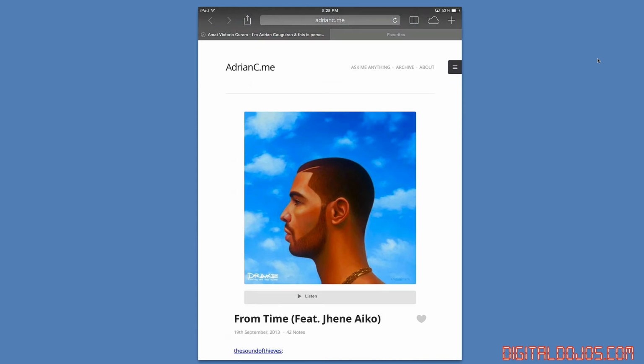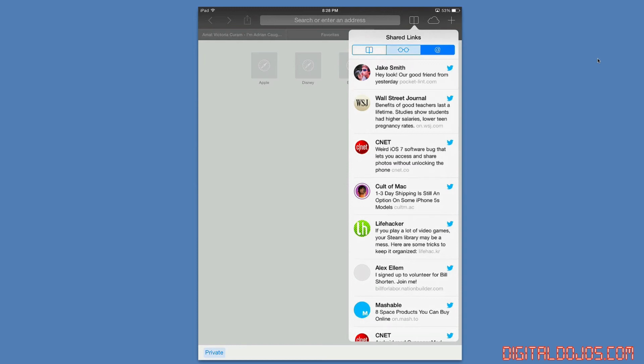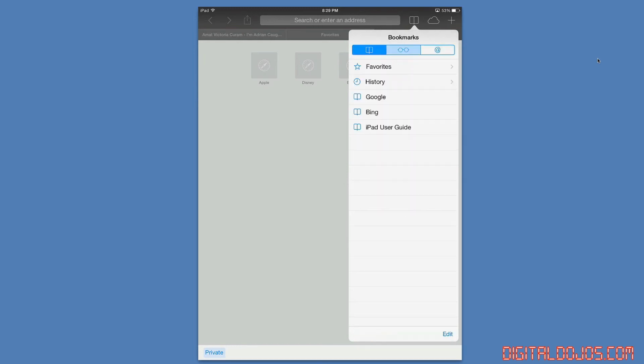You have your new tab button on the right. You have your iCloud tabs, which allows you to get tabs from any other device or Mac, for example. So let's say you're working on your Mac and you want your tabs while you're about to go out. You can just simply access your tabs that you had open on your Mac. The bookmarks listing here allows you to see shared links via Twitter, allows you to see your reading list if you have anything there, and your bookmarks and/or history.